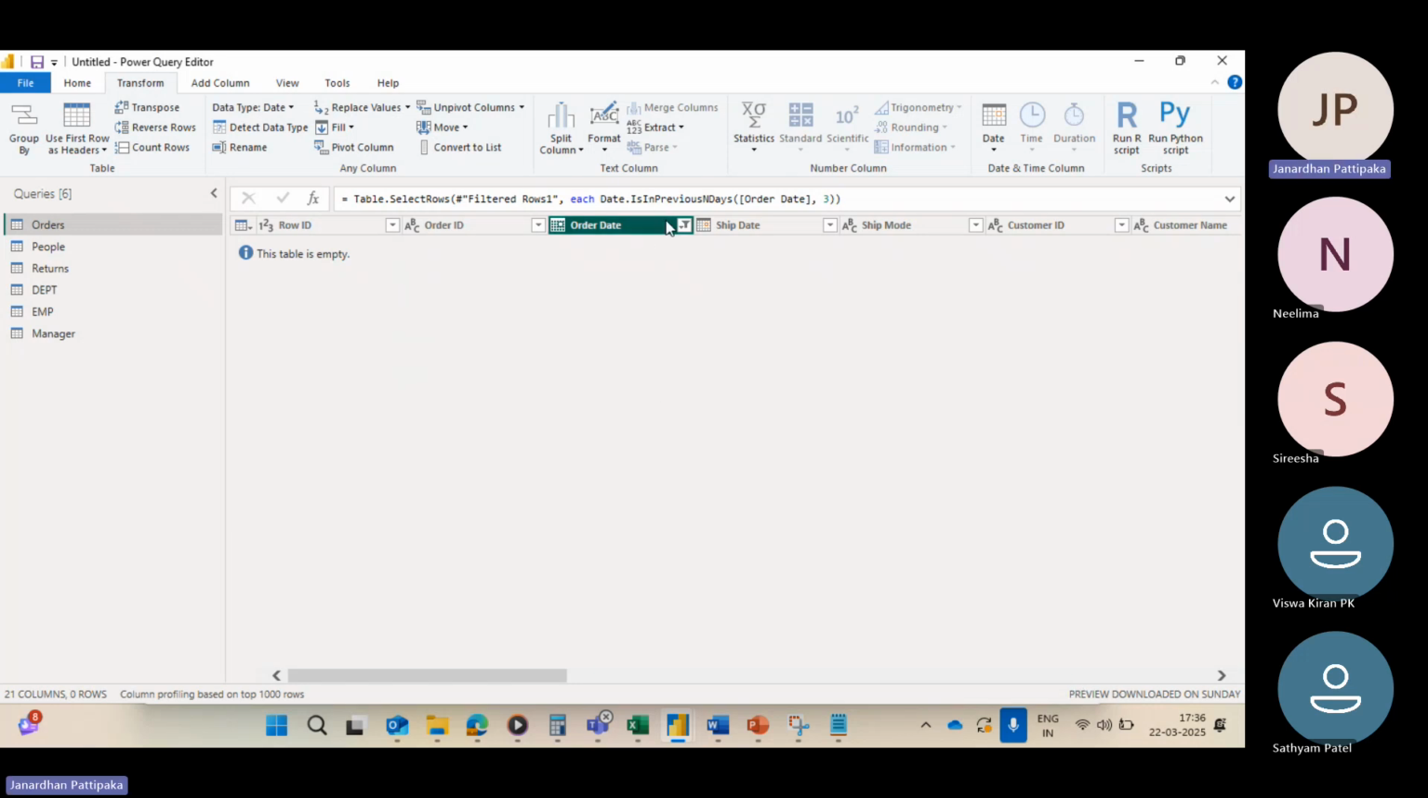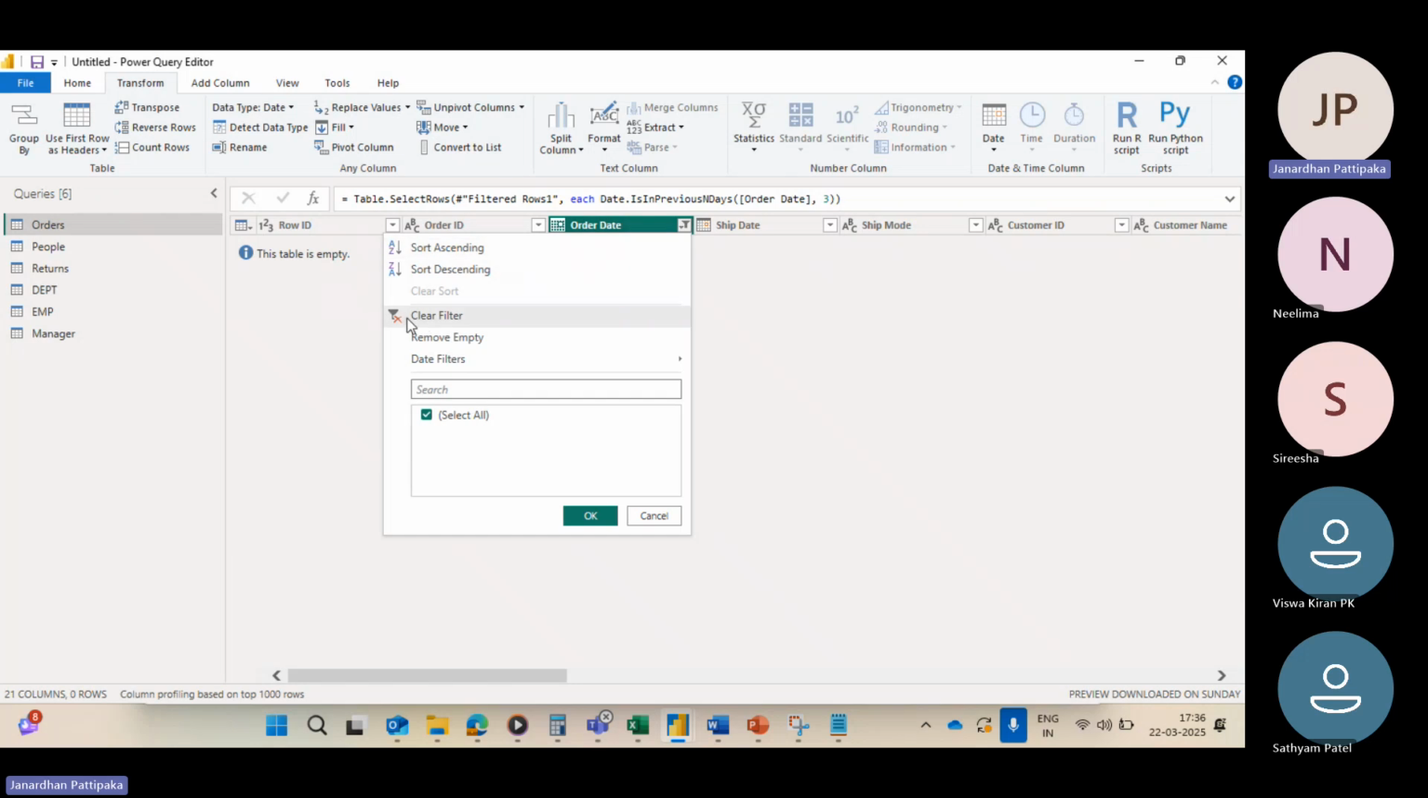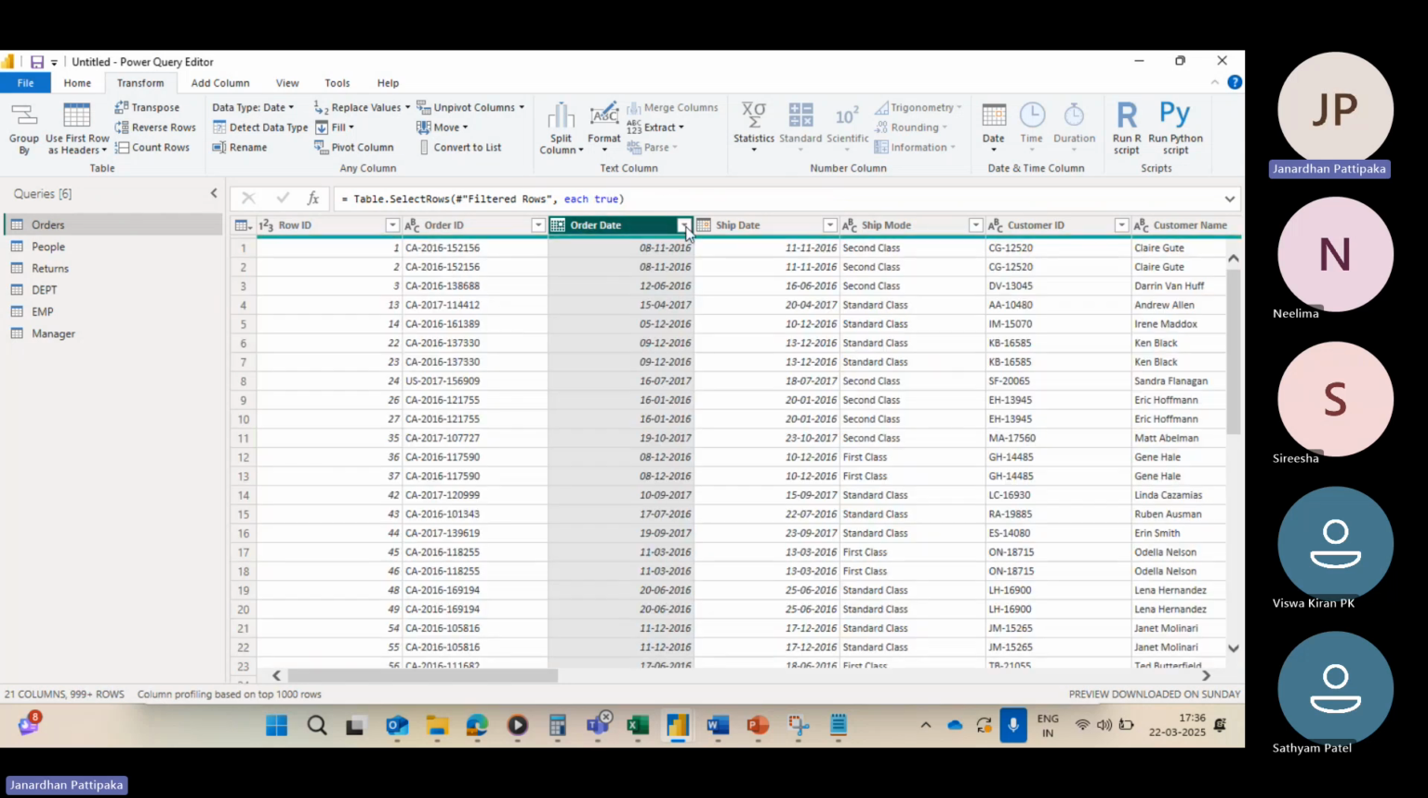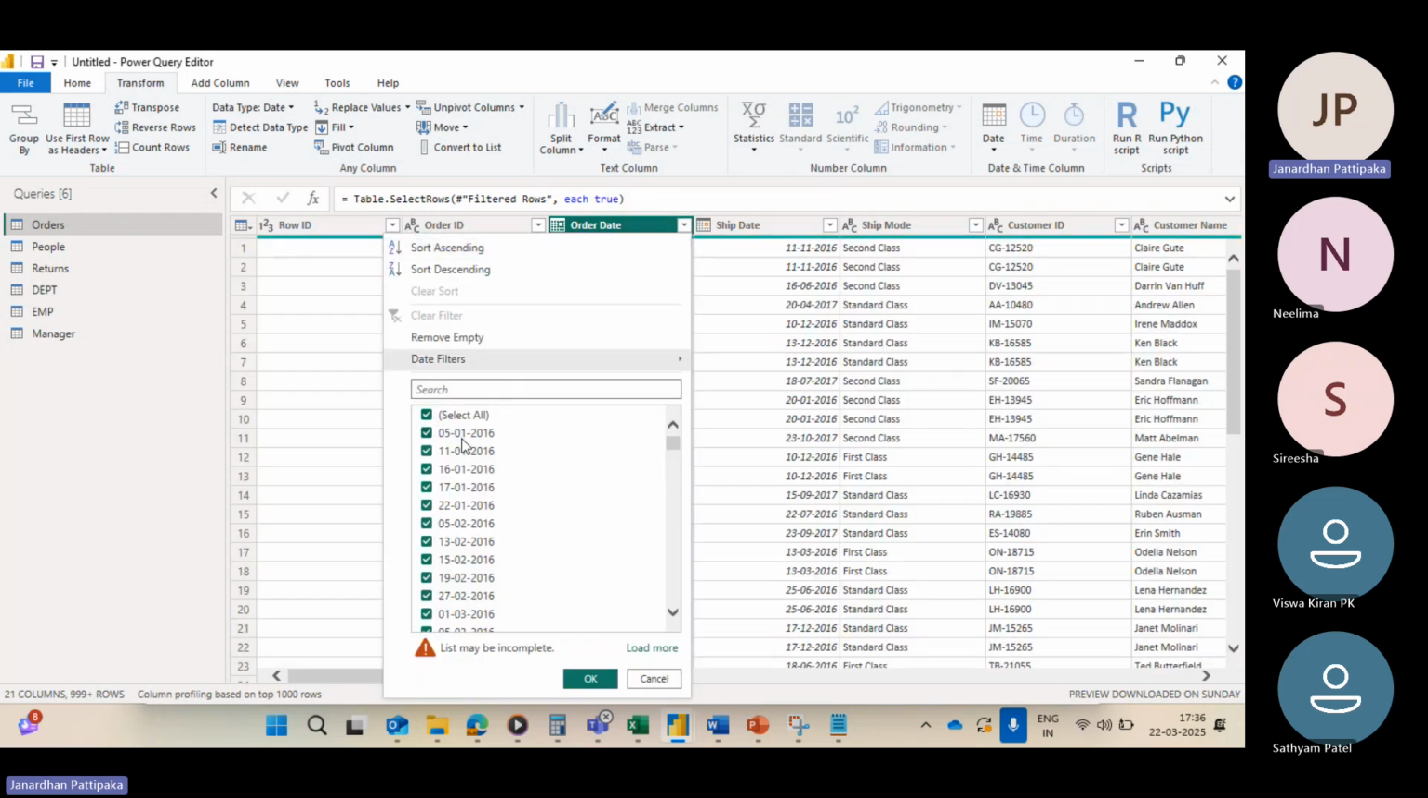But in your order data, if I clear the filter, when you see the data, it contains from 2016 data to 2017 data. Only 2016 and 2017 data is there. But you are asking to filter the last 3 days data. That's why you are getting empty records.